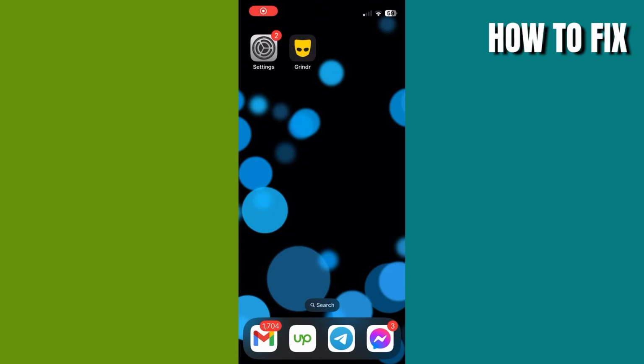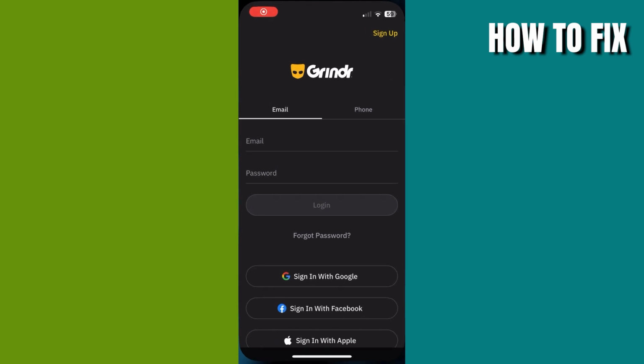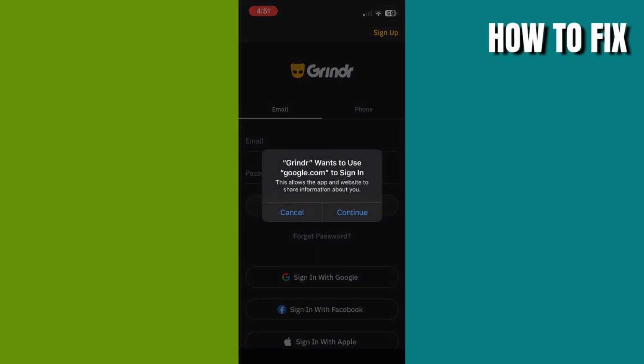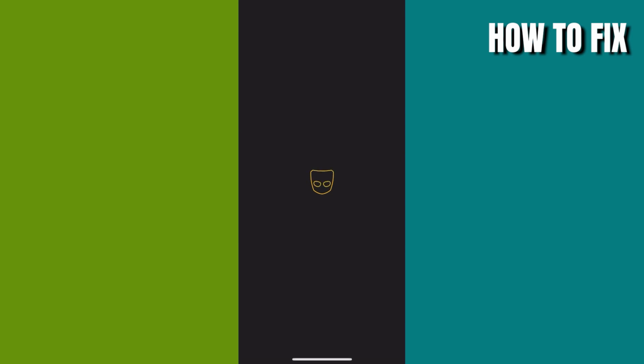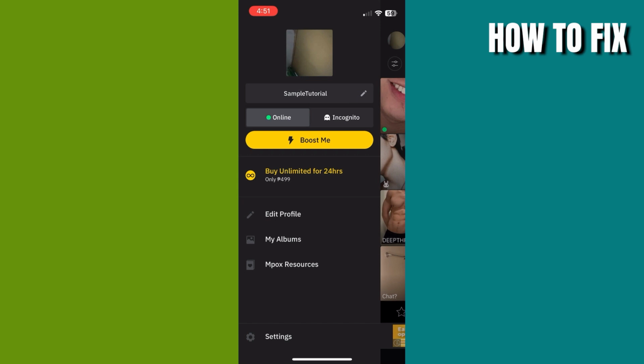In today's video, I will show you how to go incognito mode on Grindr. First, let us open the Grindr app, then log in to your account. Once logged in, tap on the profile icon on the top left. You will see here under the profile photo, online and incognito mode.